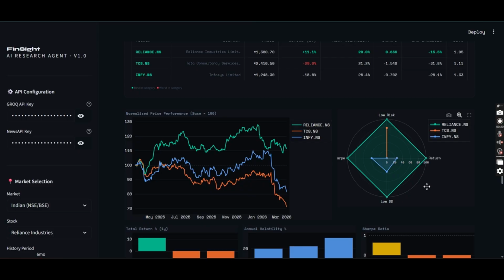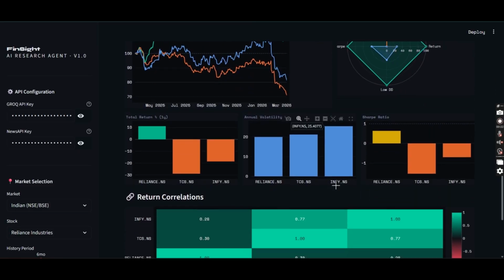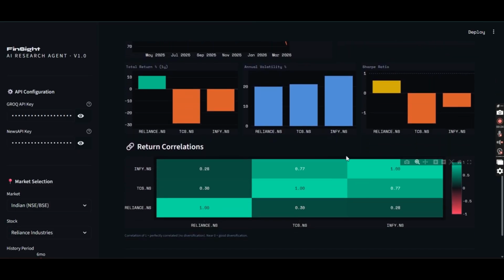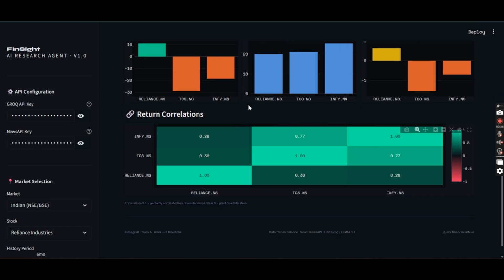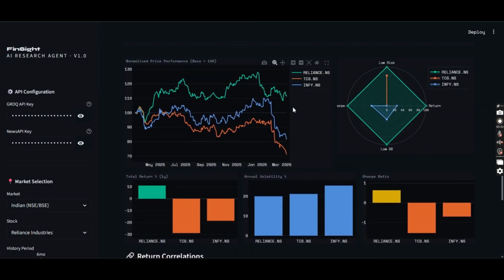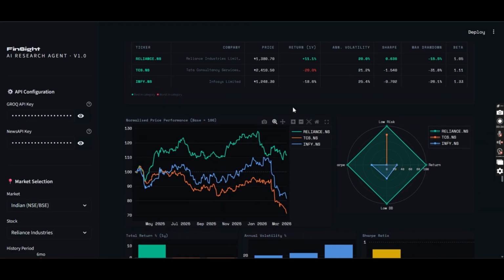The second was a type error in the comparison bar chart, where a leftover function call was trying to subscript a float value. We cleaned that up by removing the redundant helper call and standardizing all three bar charts to use the same inline pattern.